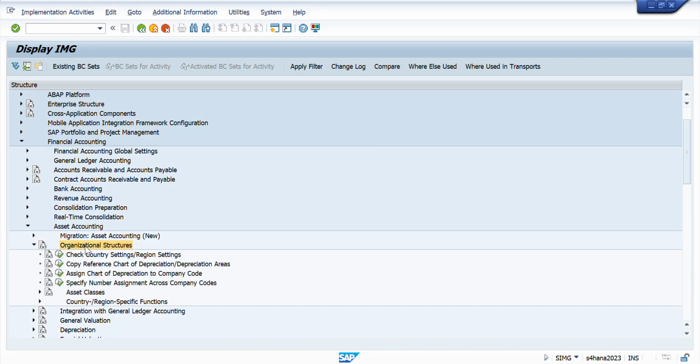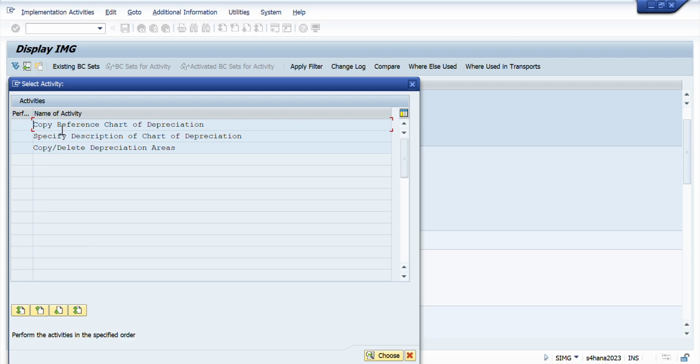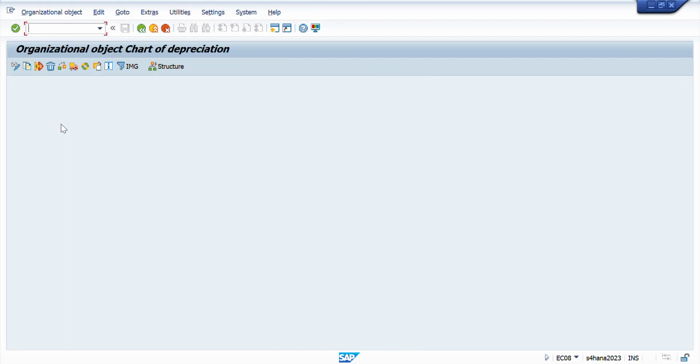So within organization structure, we should go into copying the reference chart of depreciation and depreciation areas. We do not have the step to create the depreciation area because country-wise the standard chart of depreciation is provided, and by copying those we can create our own chart of depreciation. So just click on this and click on copy reference chart of depreciation.